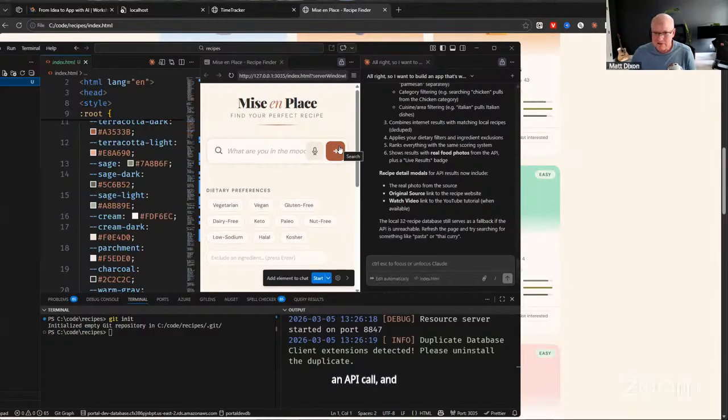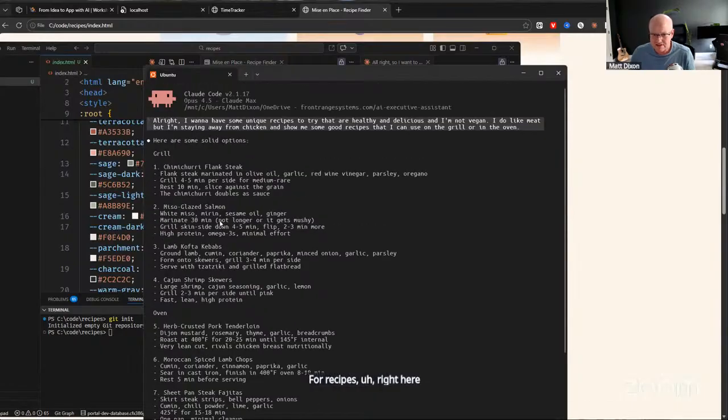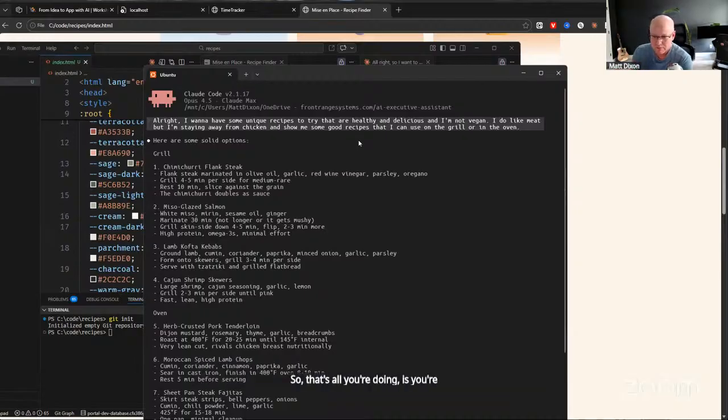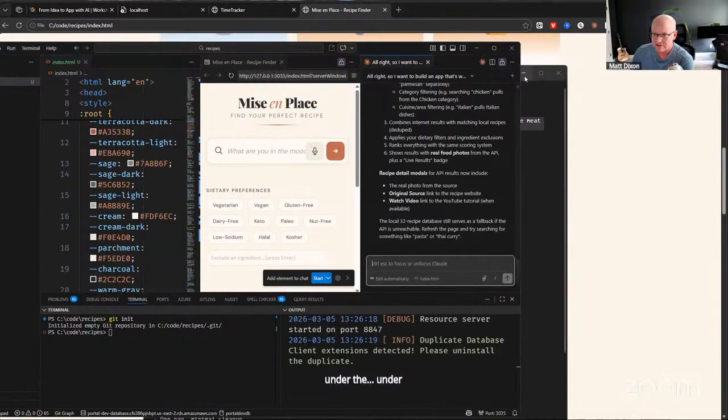and then have it go find some recipes for you. And then you could have it do some ranking, just kind of like I did with the prompt itself, asking for recipes. Right here, you can just have the source added and then a rank. So that's all you're doing, is you're wrapping prompts under the covers.